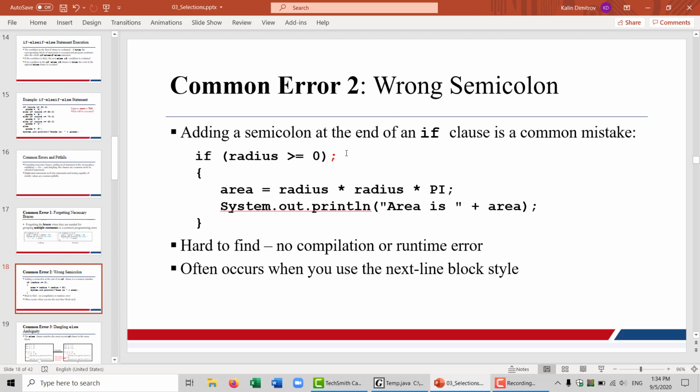The wrong semicolon, another one really hard to catch because your compiler is not going to complain about this. And I guarantee you're going to make this mistake. Inadvertently putting a semicolon at the end of the if header. So this is the if header. This is where you specify if something is true, then, well, obviously this semicolon is going to end the if right there. It's going to kill it.